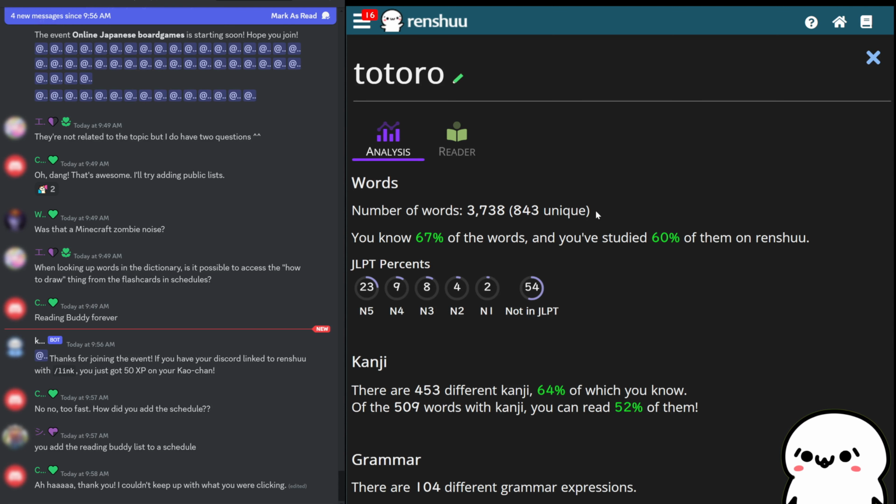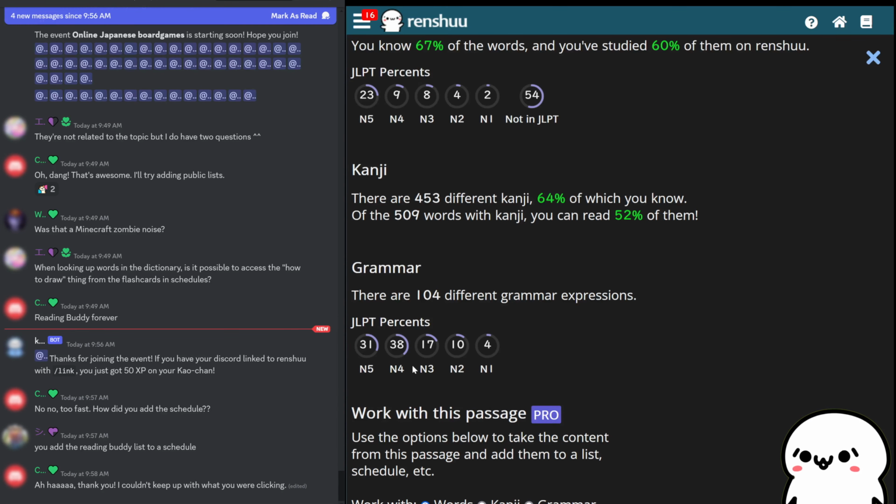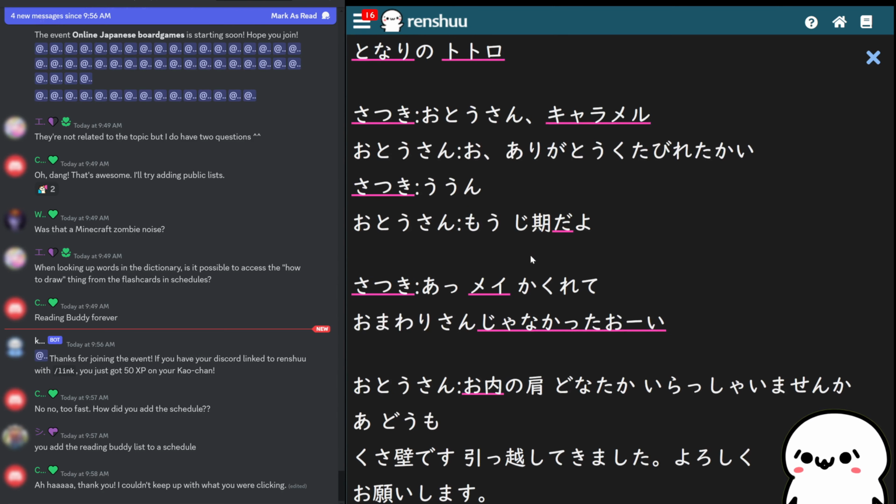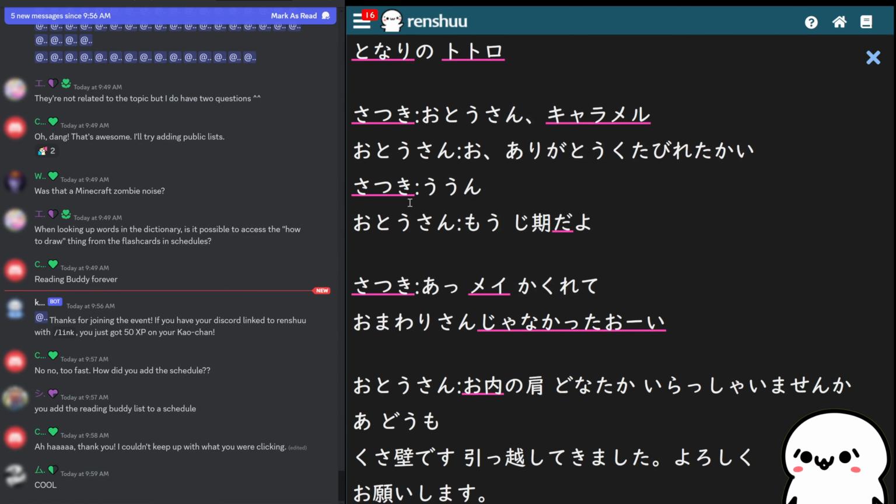It'll take a minute or two. It'll look through all of that. It'll say, hey, here's how many words are in there, how many unique words. Here's the words you know. Here's how many of them you've studied. Here's the kanji, grammar, all that good stuff. You can also read it, and it will mark up everything for you.